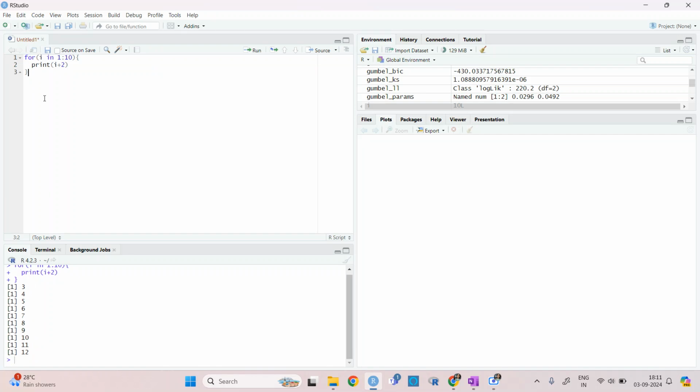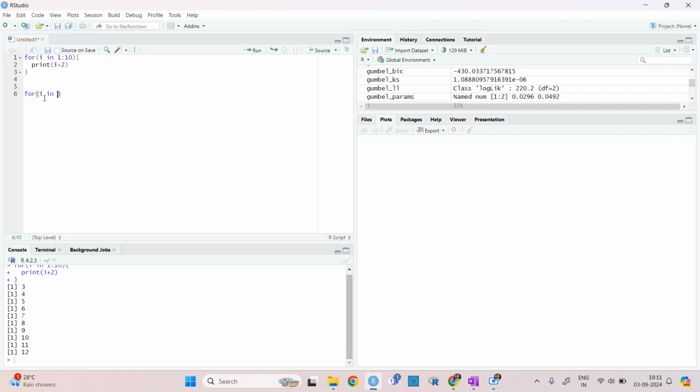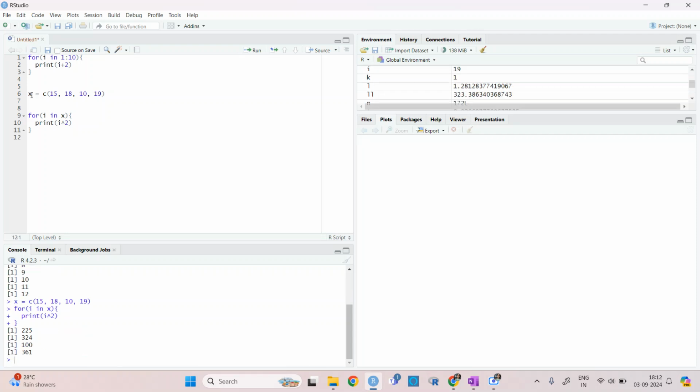Now what I can do is, let's say I have defined some x vector: 15, 18, 10, 19, and for i in x, print i square. So here it is i square.